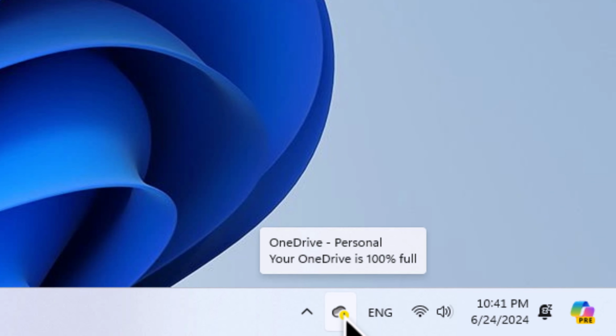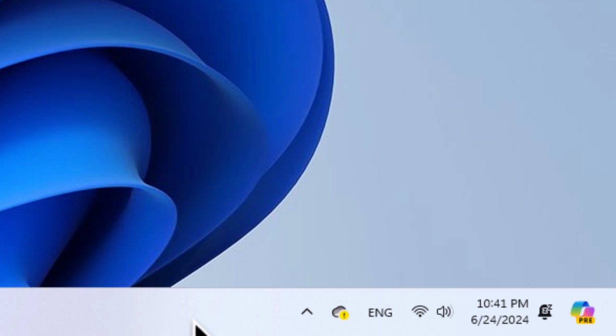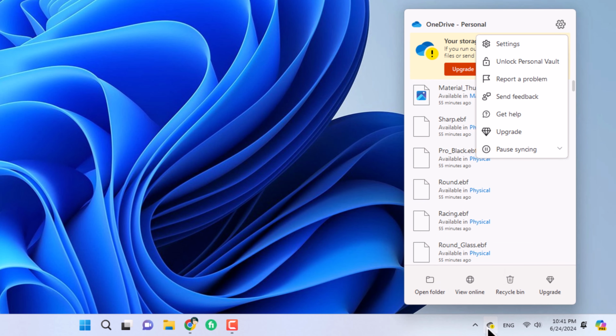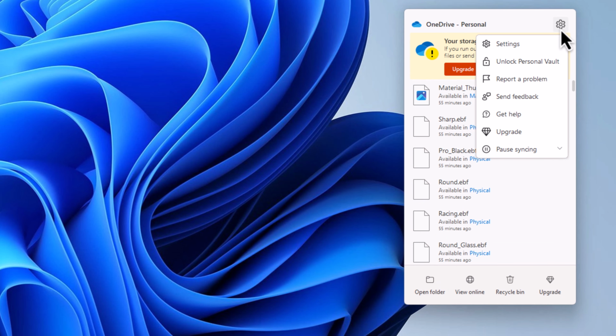Click the OneDrive icon in the taskbar. It looks like a white cloud. If you don't see it, click the little arrow next to the date and time, and it might be hidden there. Click the gear icon to open OneDrive Settings.